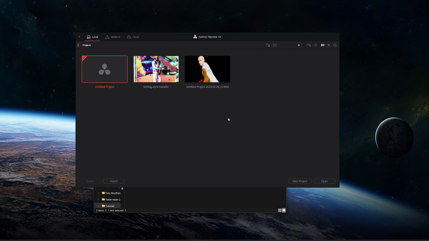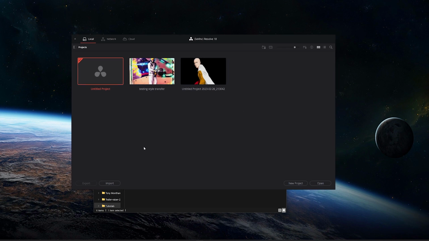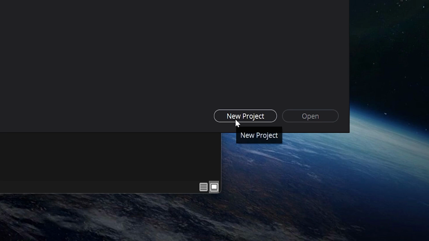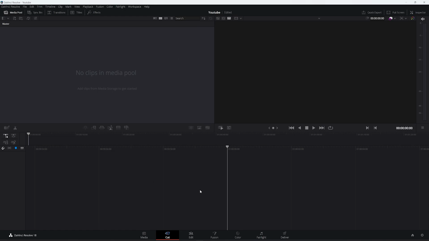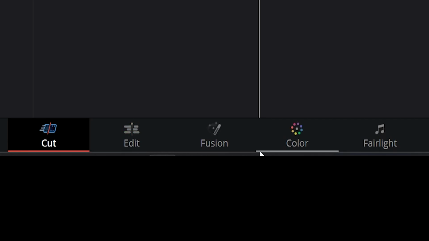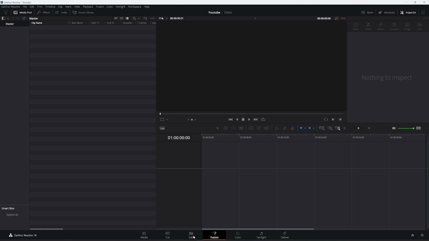So when you first open DaVinci, this is the window that will pop up. It shows the projects you previously worked on, or if you want to create a new project. In this case, we're going to create a new project. We'll name it just YouTube, create, and then it's going to open up this window. You're going to have all these tabs in the bottom. These tabs have different functions. You got edit, fusion, the ones that we're going to be messing around with the most.